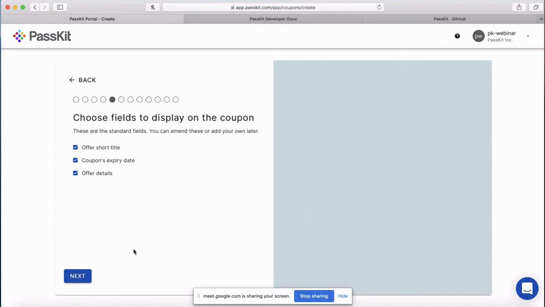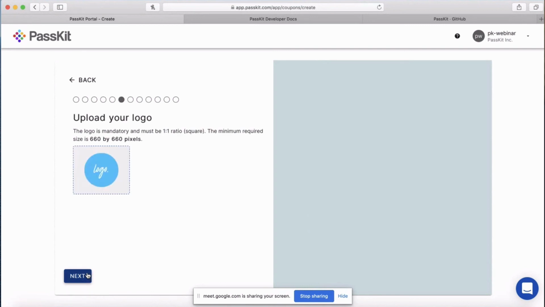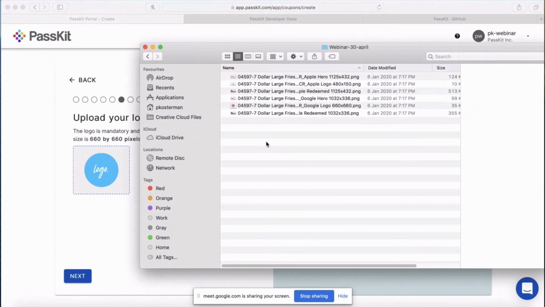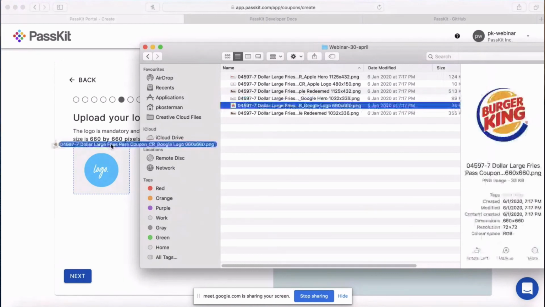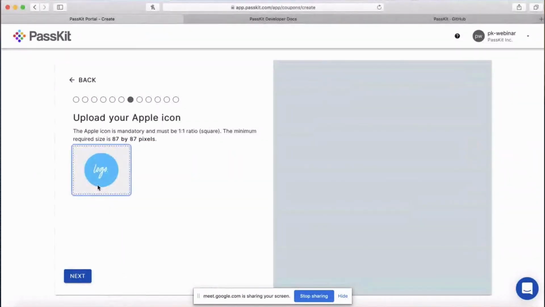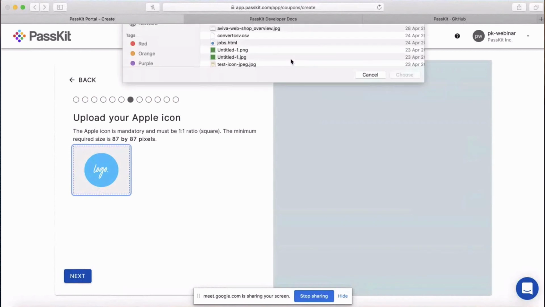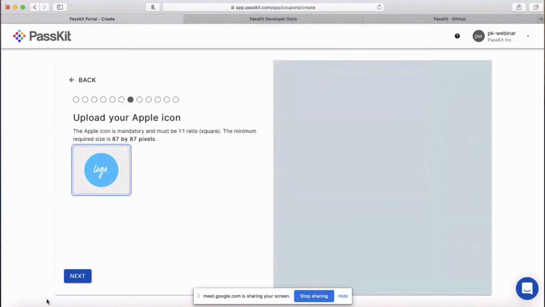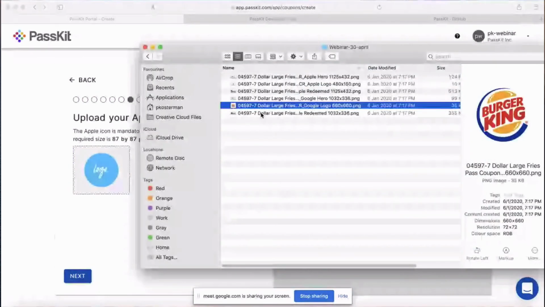Next, the cool part, what fields do we want to show in our coupon? I want to show my offer title, sorry, short title, my coupon expiry date, and my details, so the fine print. The fun bit, uploading the logo. I've put together a couple of images on the side here. So you can just drag and drop it, super simple. And just wait, there we go. Alternatively, I can just click on it, and we'll present you with an upload box so you can search the system and pick files. So I'm just going to use this one here too.